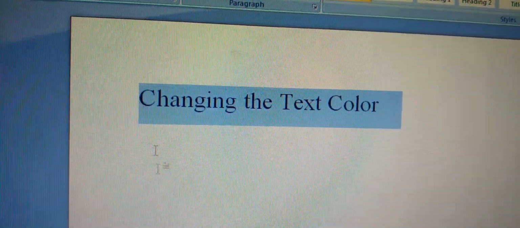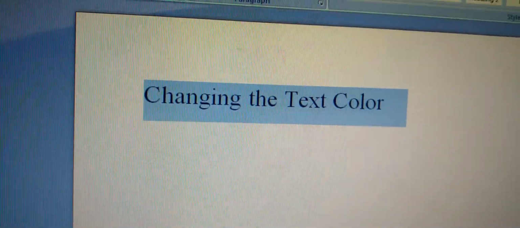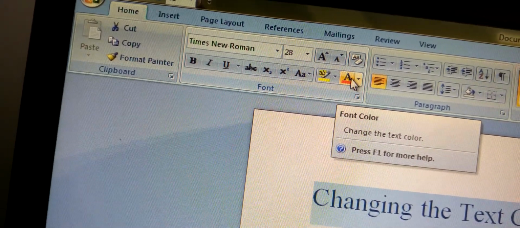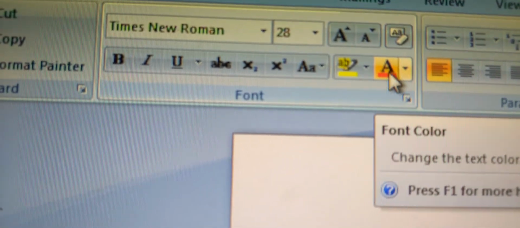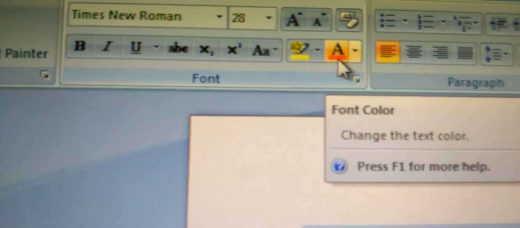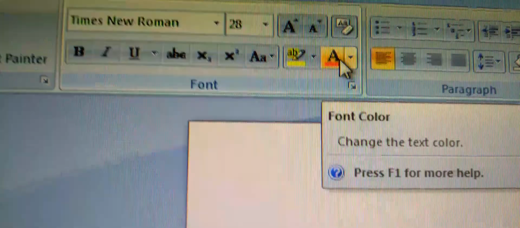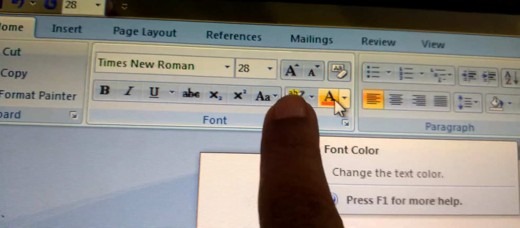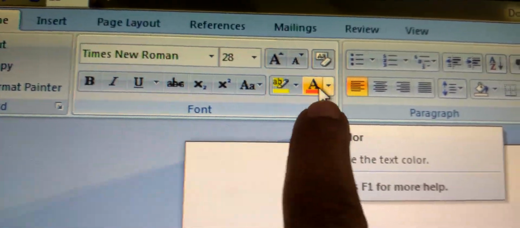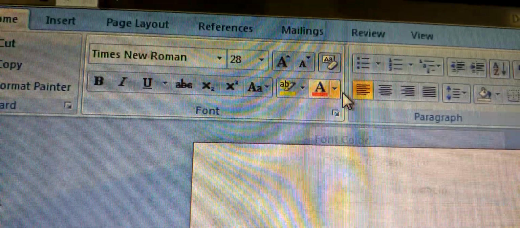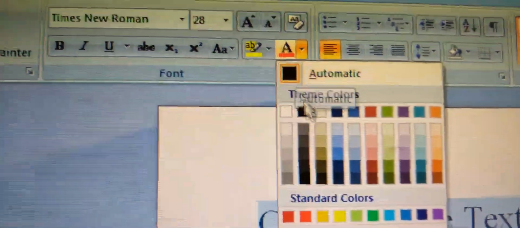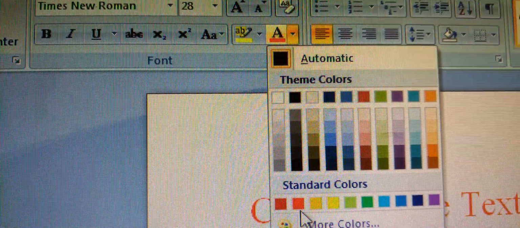Just after typing the text, you select the text and go to the font color option. The A symbol, the capital A symbol with a red mark underneath it, shows the font color in the font group. This is the font group area. In this, here we see the font color. By clicking on the down arrow, you can find the colors. Now I want to change the color into the red.